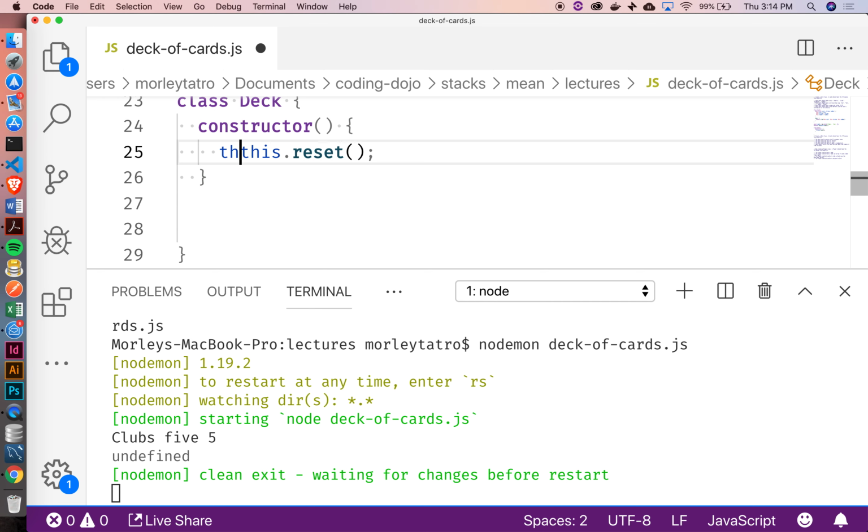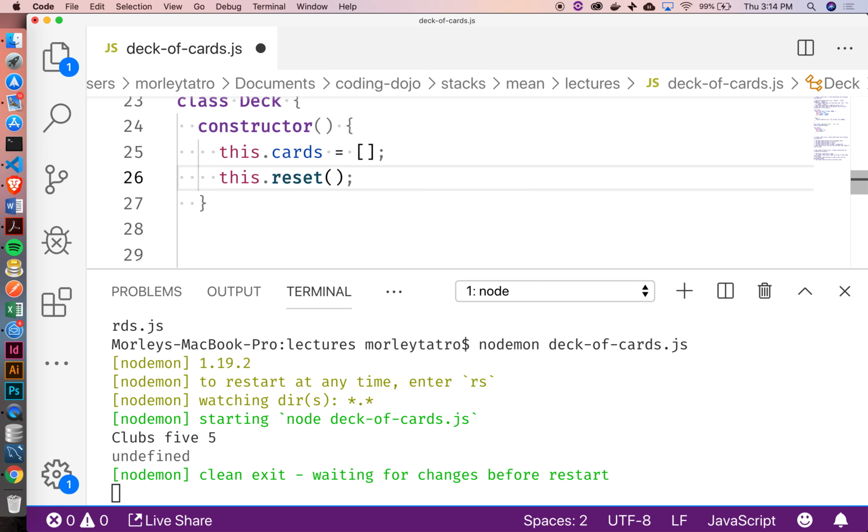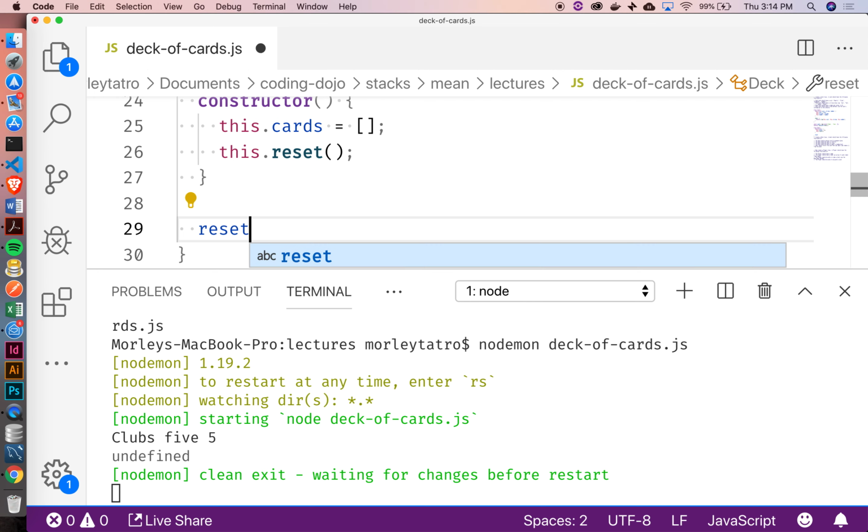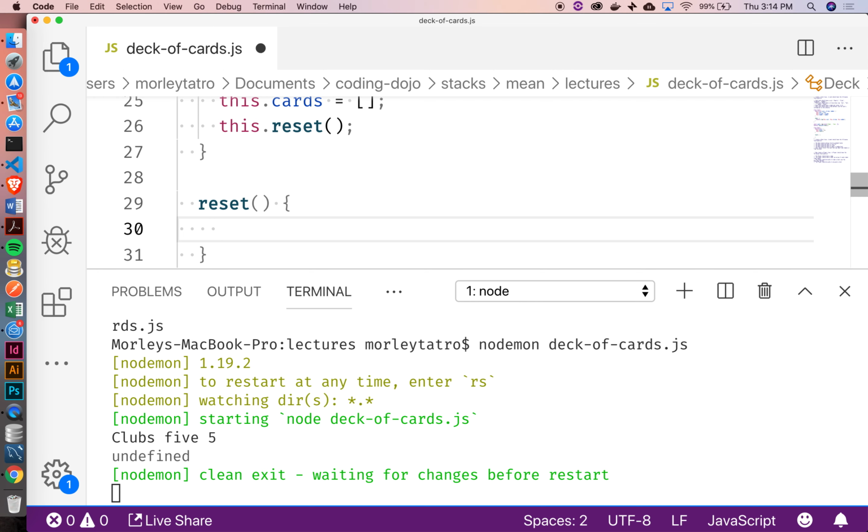Actually, I'm going to do one other thing. I'm just going to say this.cards equals an empty array. And then once I reset it, I'll actually have cards that have values and such, right? Okay, cool. So let's go create a reset method. Doesn't really need to take anything in, right? I'm just going to do some looping and create some different cards.